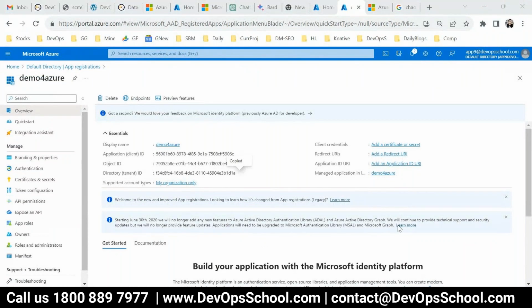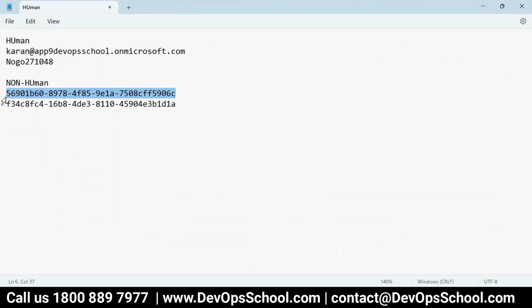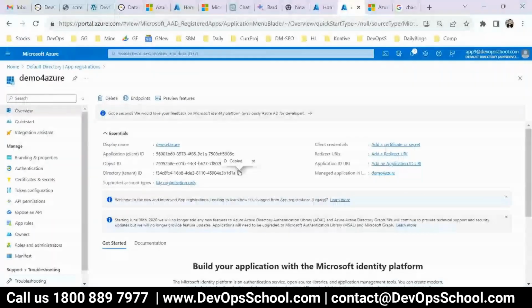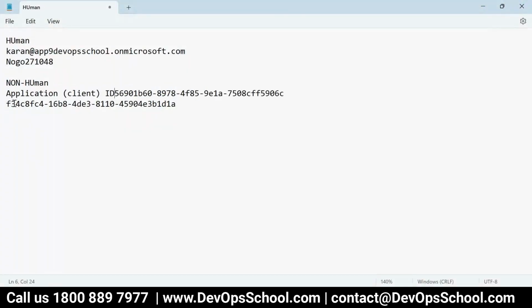Yeah. So here, what is your user ID and password? There's no user ID and password. So this is something which is called client ID. Okay, please remember, this is a client ID. This is how you can log in.